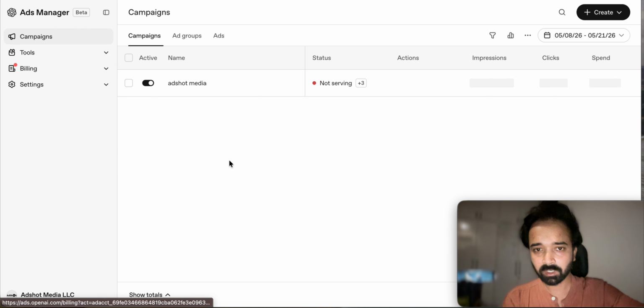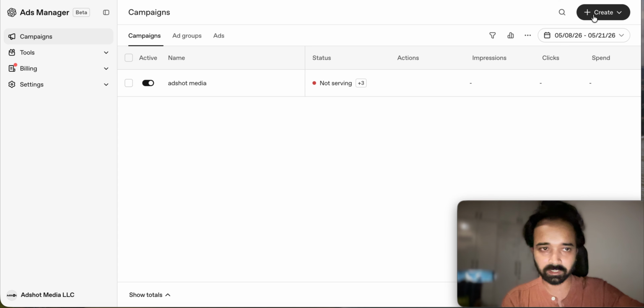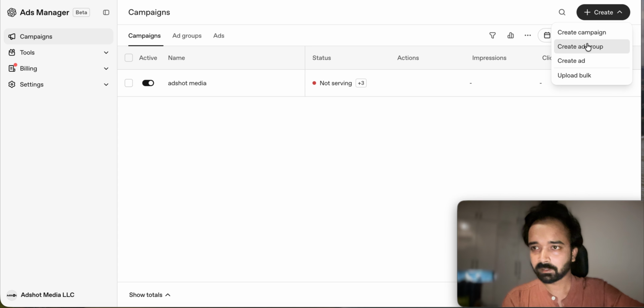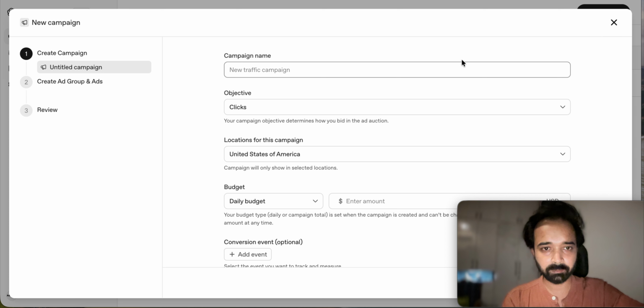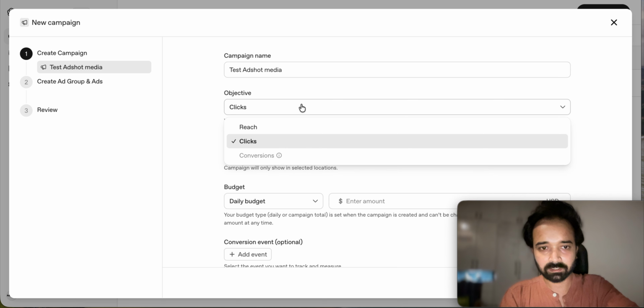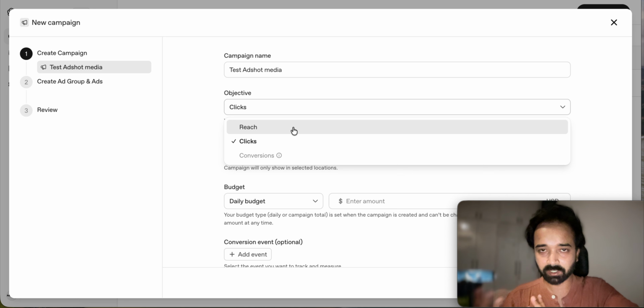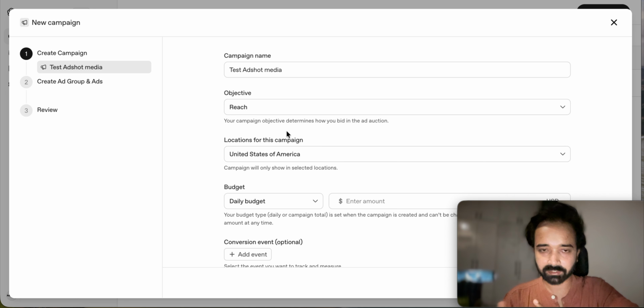Let's walk you through how we have created the ads in ChatGPT. Let's go to create and go to create campaign. Let's name it test AdShot Media. Let's have the objectives. Currently the objectives available are clicks and reach. I believe clicks is like, if we compare to Google Ads, maximize clicks, and reach is like when we run YouTube campaigns where the cost is determined by CPM.